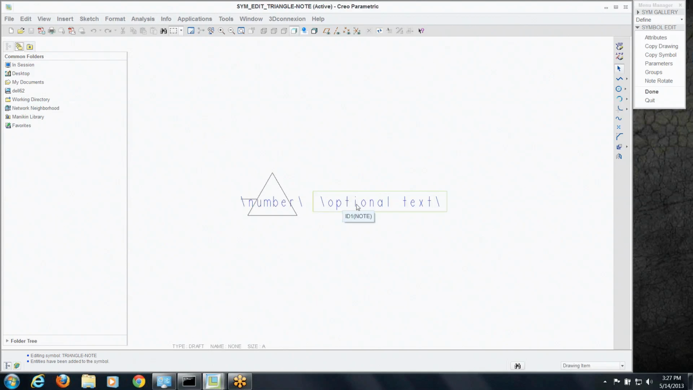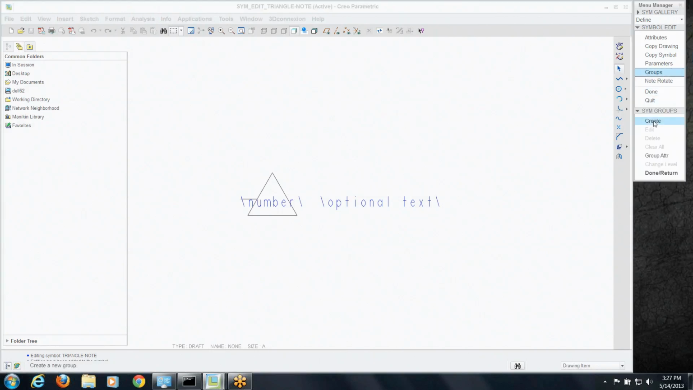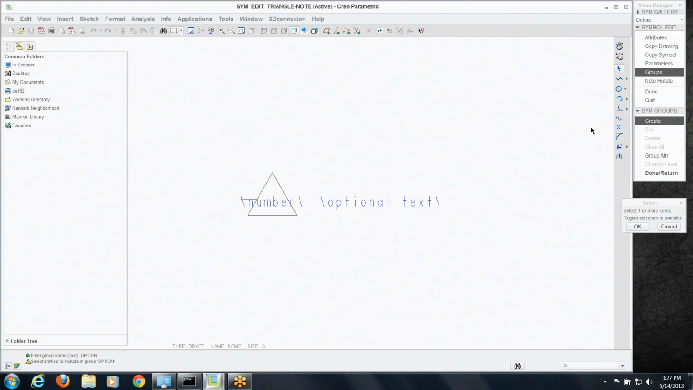Let's make this optional text truly optional. How you do that is with groups. I'm going to create a new group. I'm just going to call it Option. And it says, well, what do you want to put into that group called option? Well, I want to put this text right there.